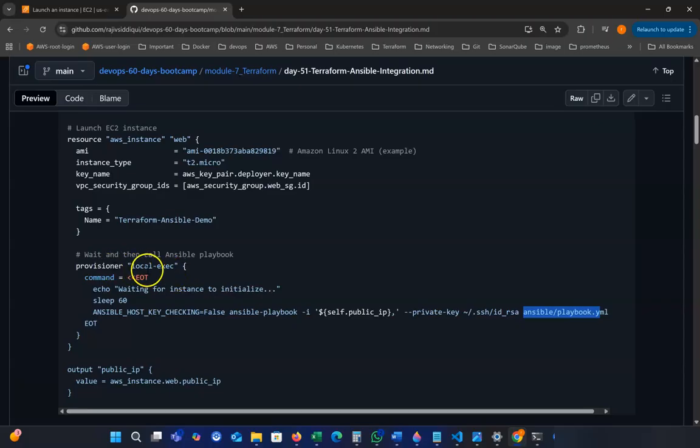So you need to add this command, sleep 60, and this is just a simple message. It will show a message, for instance, "waiting to initialize." Then ANSIBLE_HOST_KEY_CHECKING equal to false.